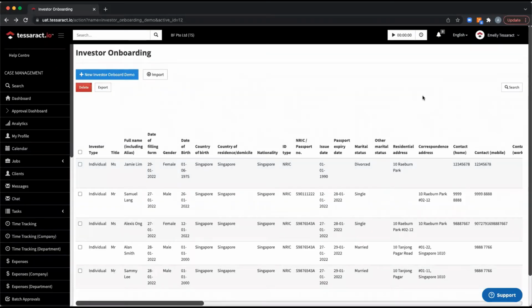Welcome to the second video of Tesseract's Form Builder module. In this video, you'll see how the data that's been filled in the investor onboarding form workflow is now populated to Tesseract. Let me give you a quick orientation to what you're seeing on the screen today.